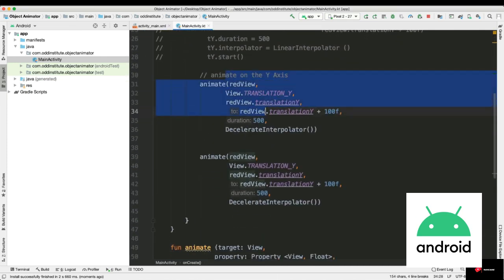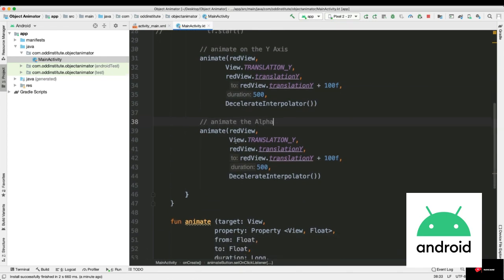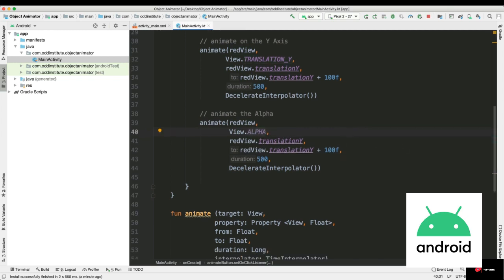So whenever we click, we get the animation on the y-axis, but we also want to animate the alpha. I'm going to say the object is the right view, but the value we want to animate is alpha. So the transparency, the value of it is going to be, let's say from 1f to 0f, and let's keep it at 500 milliseconds.